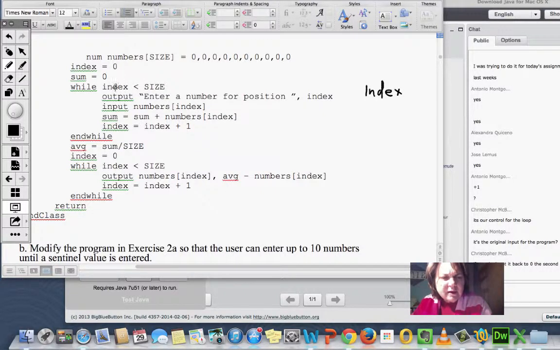So up here, index is 0, and if they enter a position, that's correct, Christopher. If we don't come here and set index back to 0, whatever it was at the end of this loop is what it will enter. So hopefully when it gets to 10 here, it's going to come back up here and test, is 10 less than size, and size is 10? So is 10 less than 10? No. So when it drops out of this loop, index is 10.